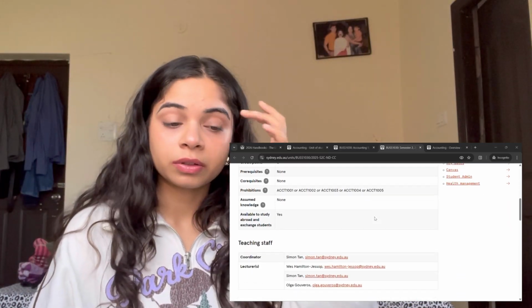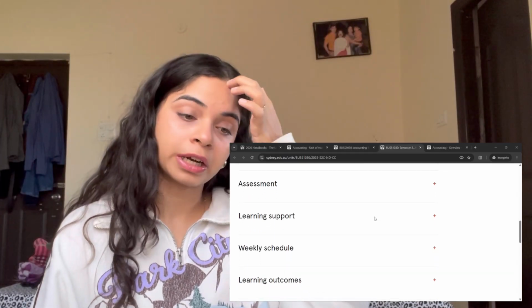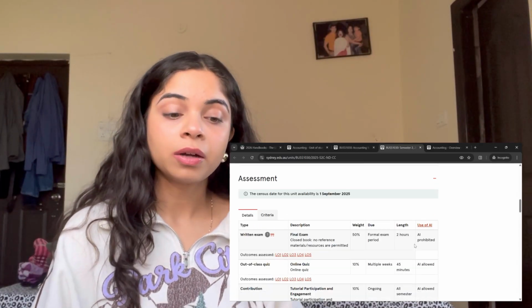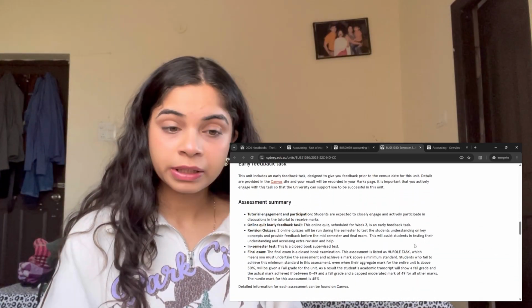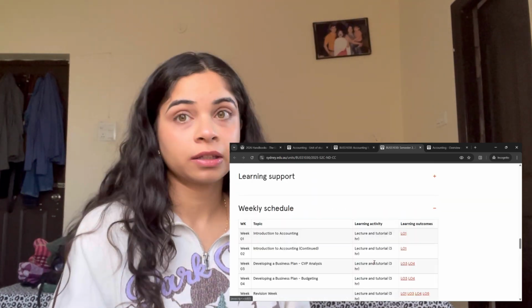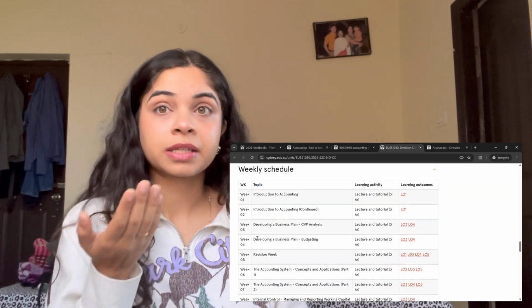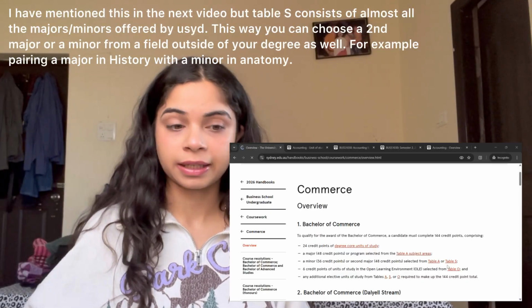So when you go to the unit outline, the two things that are key to pay attention to are what kind of assessments the unit has and what topics are taught from each week in the weekly coursework. Doing this properly for all the units will help you figure out if you're actually liking the topics that they're teaching, if you're liking the assignments that they're gonna have, and that way you can figure out the right major for you. Now that you've chosen a major from table A, you can either choose another major from the same table or a minor from the same table, or you can do it from table S.